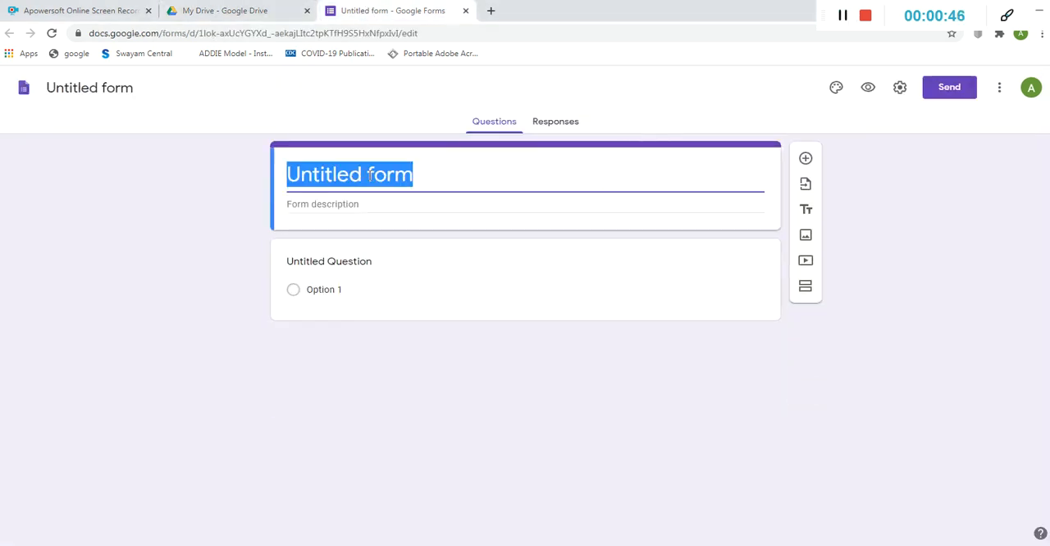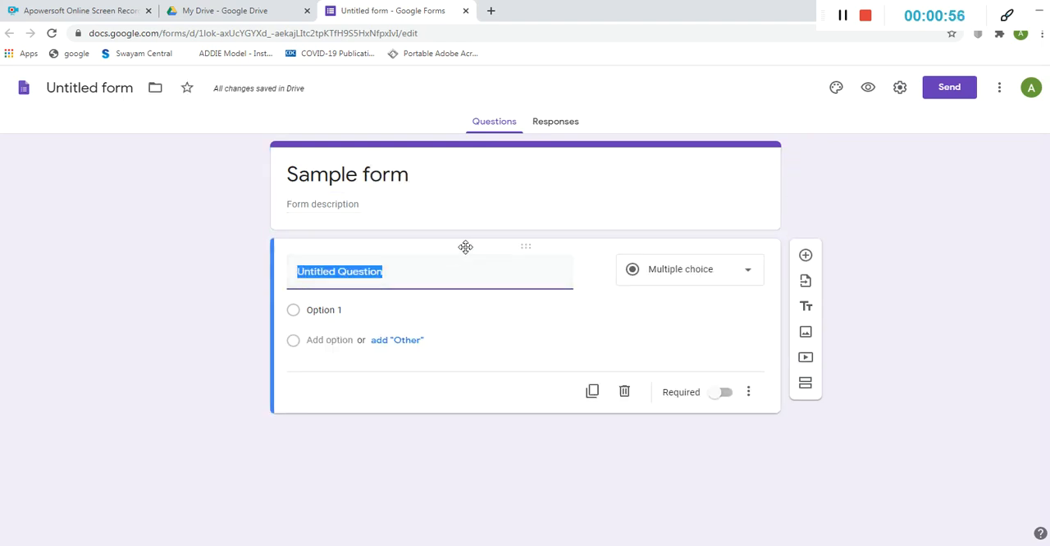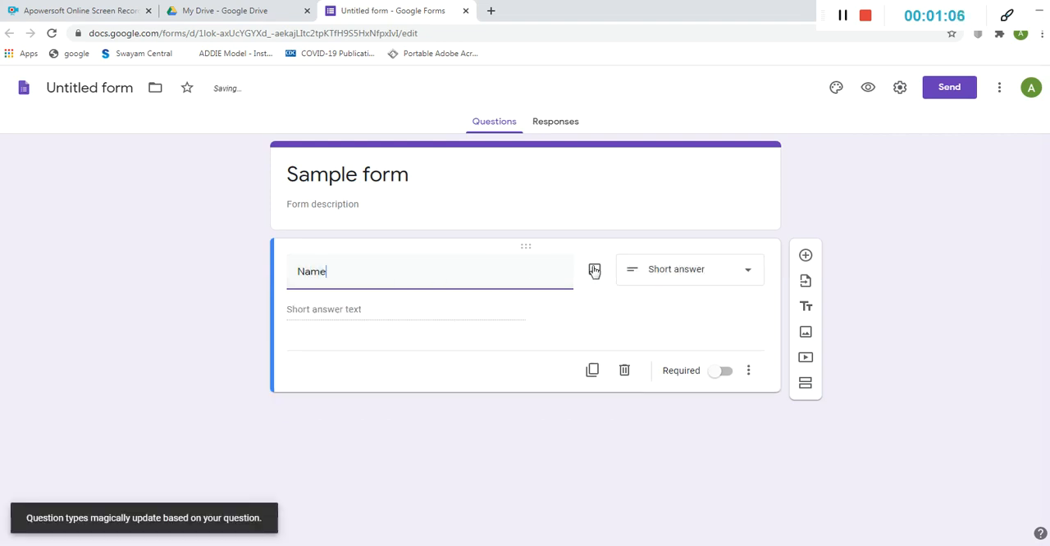This is the title of the form. You can give a suitable title here. I am giving it the title of sample form, and then you can add questions. Let us say my first question is I want to ask the name. So I'll write the name, then I will see what type of question is this.